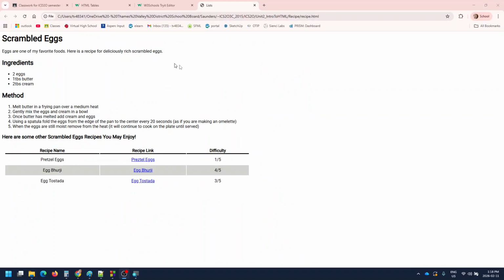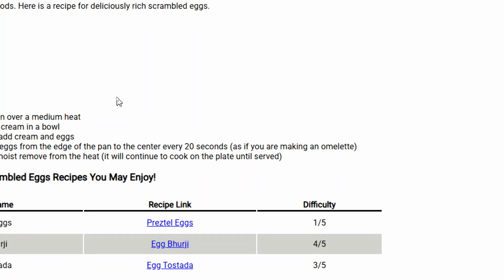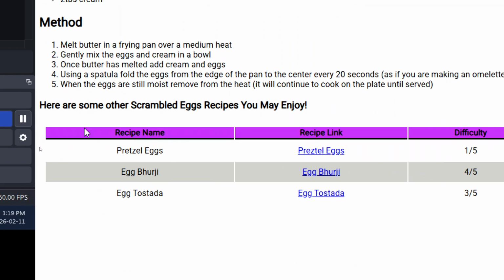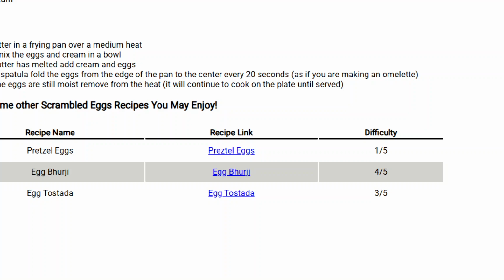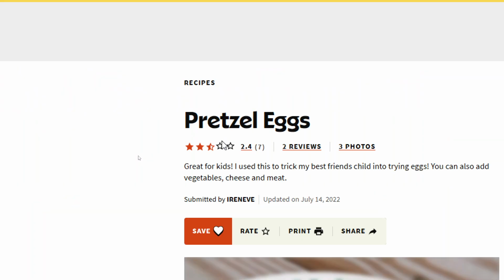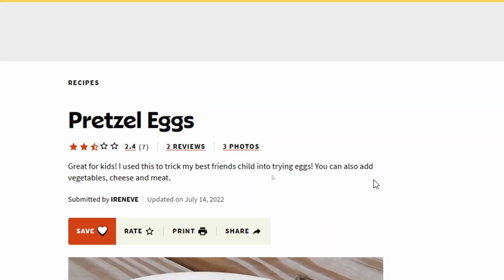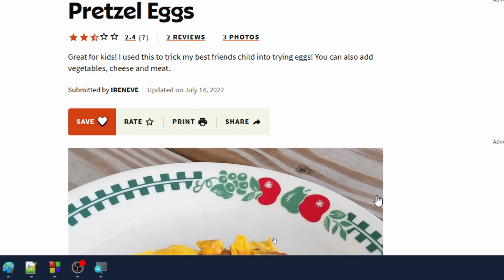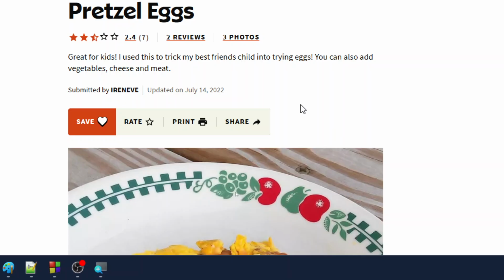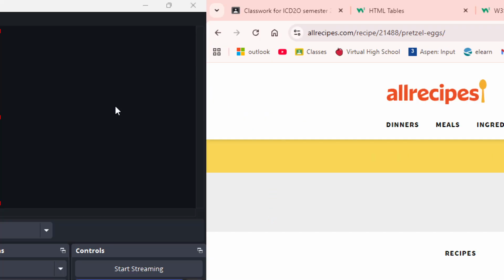Okay. Check this website out, guys. It's a very basic website with no graphics and no colors, really. But you can see it's a scrambled eggs website. But check out this table that I made. That's what your website needs as well. Look, I even had it hover purple. Cool, eh? And then it links to other websites. For instance, would you like to try pretzel eggs? They're great for kids. It's just eggs with pretzels in them. Ugh. Okay? But it's linked from my website, don't you see, in my table.